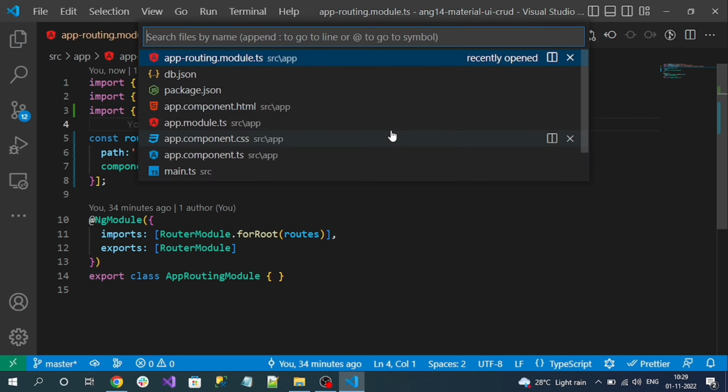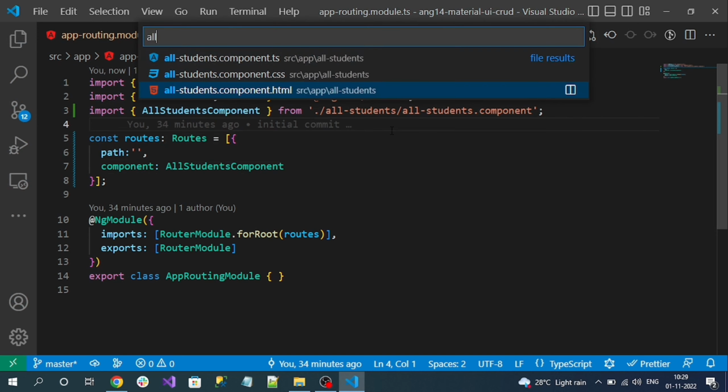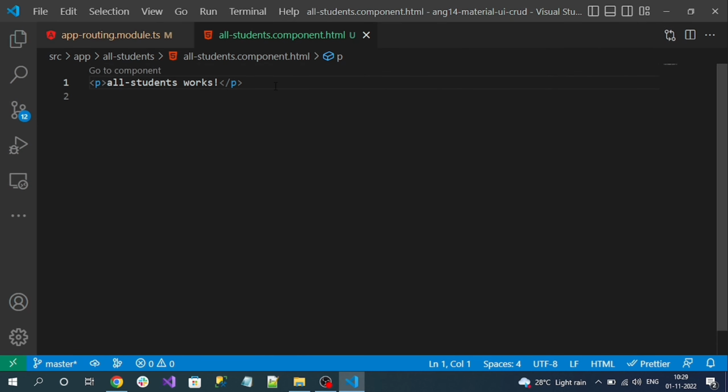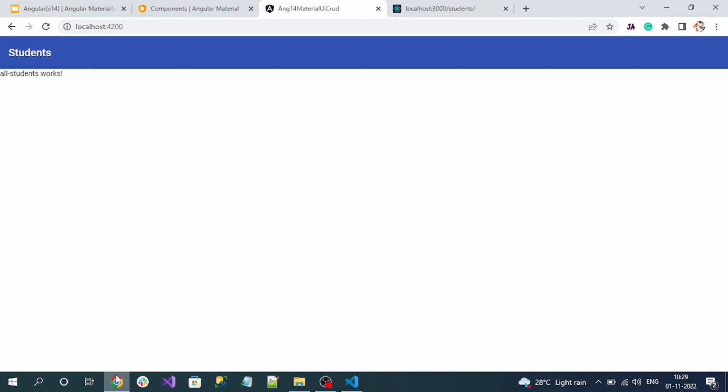If I go to all-students.component.html, I have some content, right? If I go to my website, this content needs to be rendered. So let's go to the website. See, this content is rendering. That means the route is loading the appropriate component.